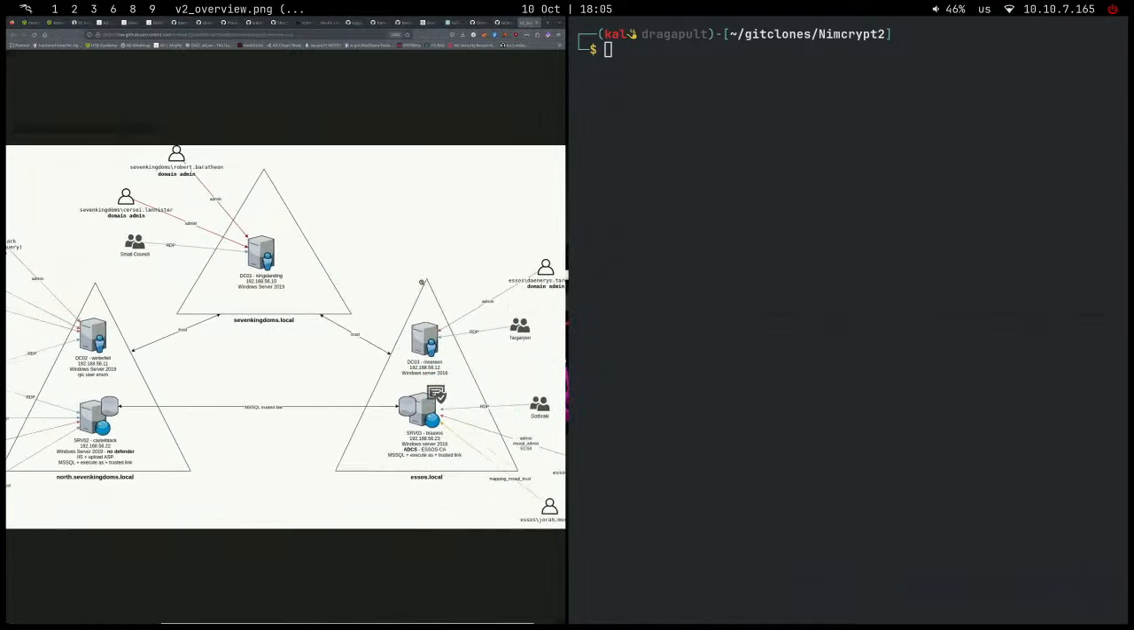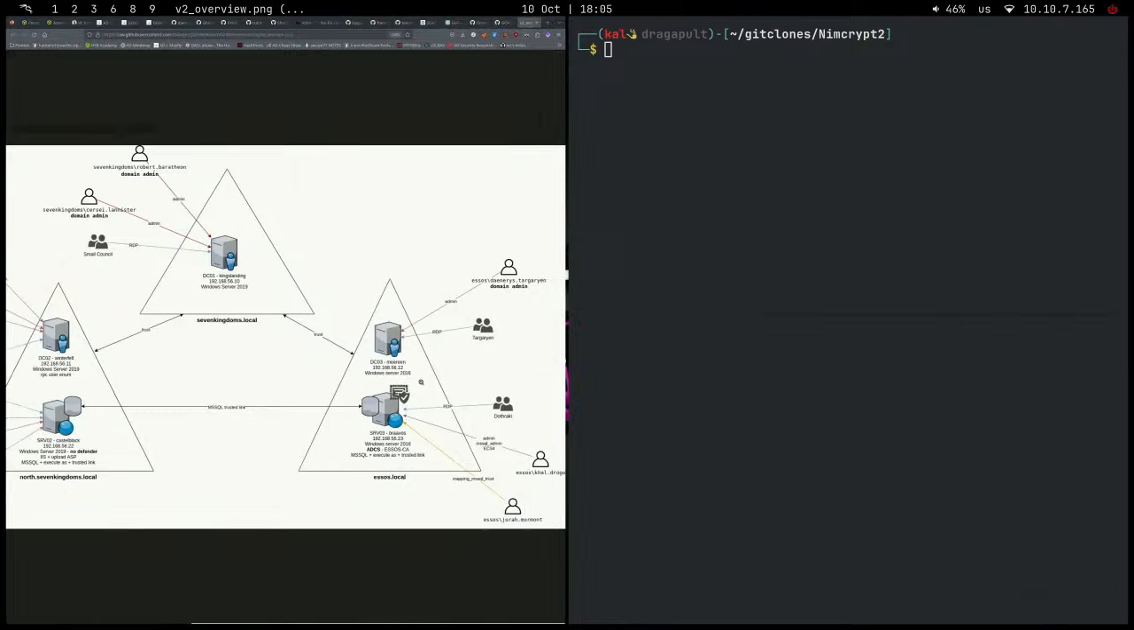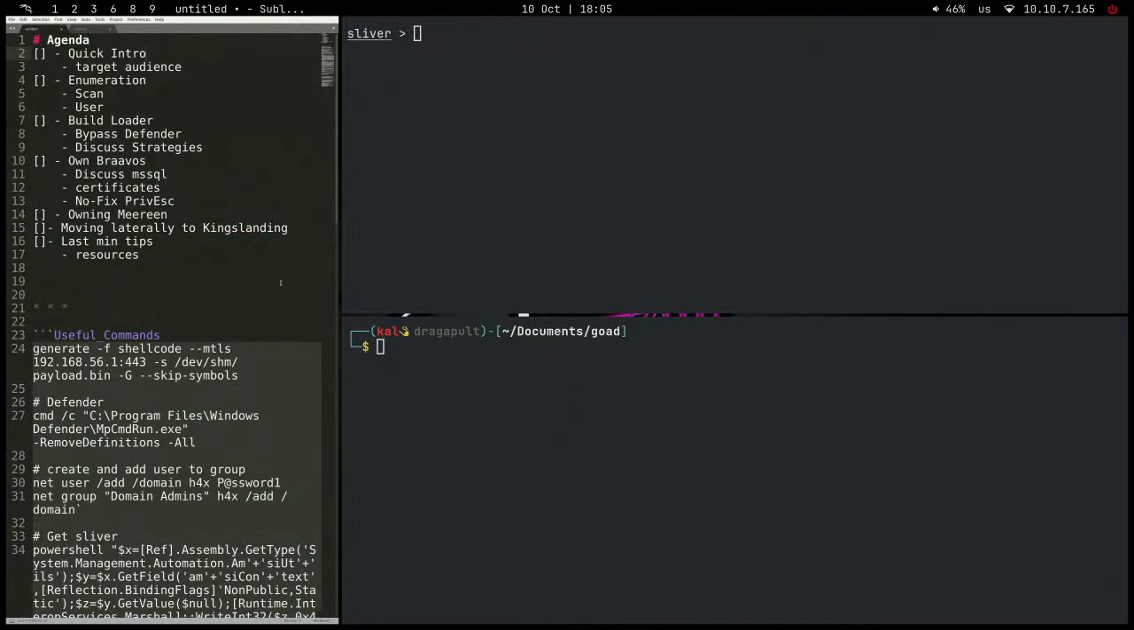For today, we're going to look at a different path, and I think this will be really fun to take. We're going to attack this machine called Bravos, which is in a different domain. We're going to escalate our privileges up to the Meereen domain controller, and from there get enterprise admin on the primary DC over here, sevenkingdoms.local. You can see the trust that they have and everything. I will go through my methodology, how to attack it, and how I think about it.